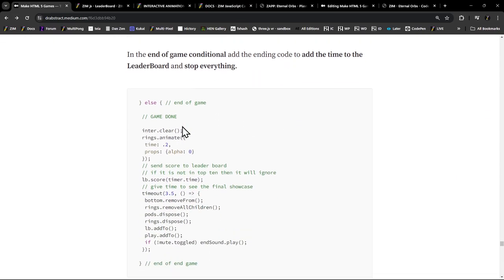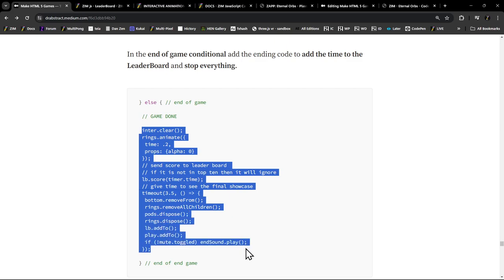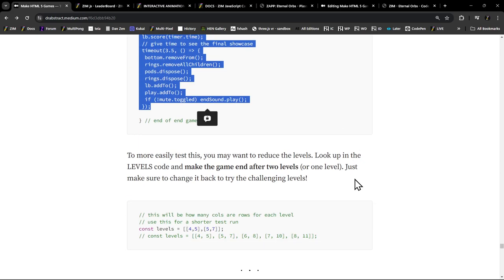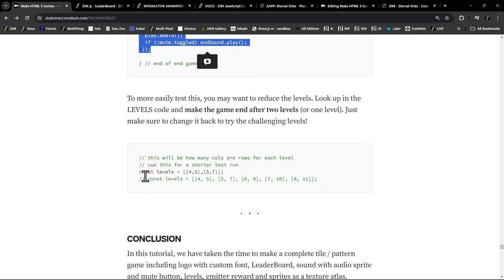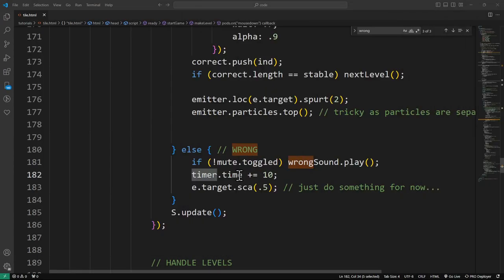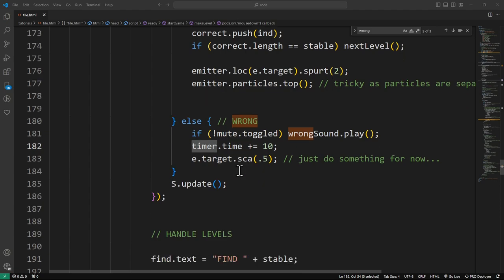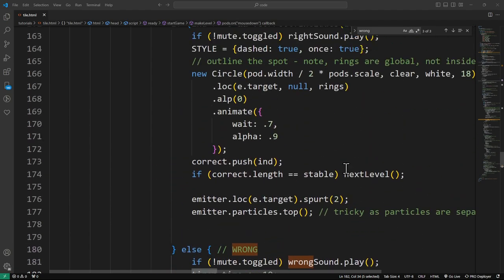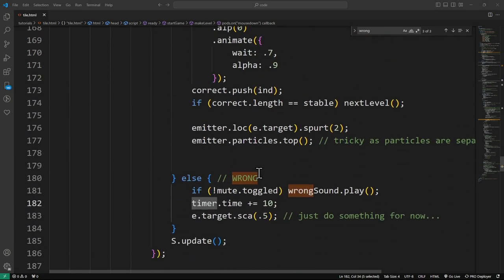And then our last thing, when the game's done. This is when the game's done. We are going to do this stuff. And we'll put that in and have a look. Oh, that's for testing it. Okay, so we can test when the game's done more easily. And where do we find out if the game is done?